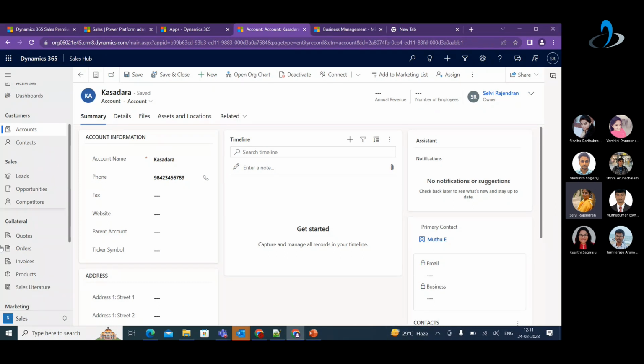Like Muthu said, what does parent account mean? For example, if you take TCS Chennai as the head office, it will have many branches, right? So TCS in Bangalore or TCS in Coimbatore, maybe. So we can link TCS Chennai as the parent account. Can you relate to it?